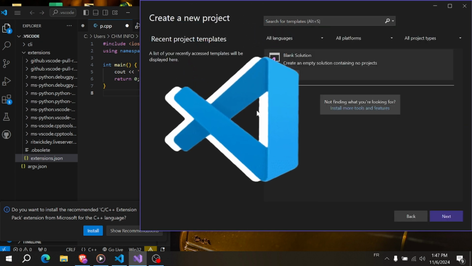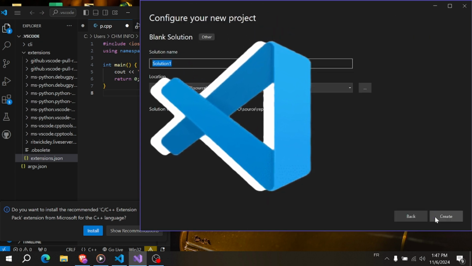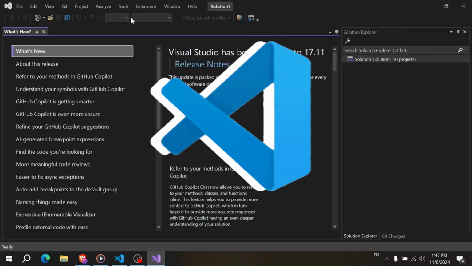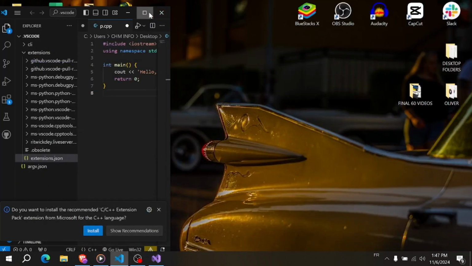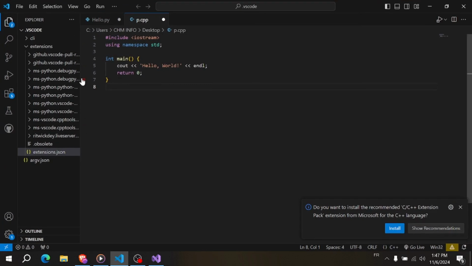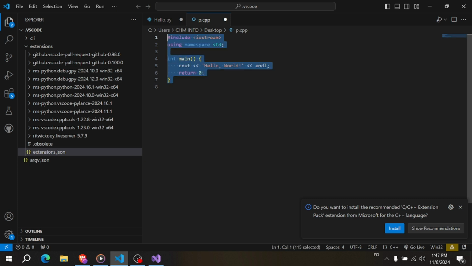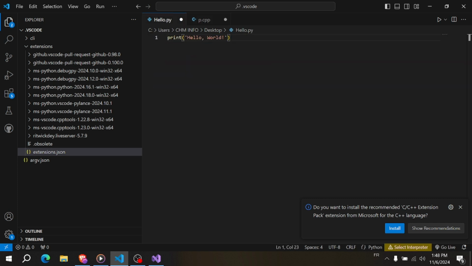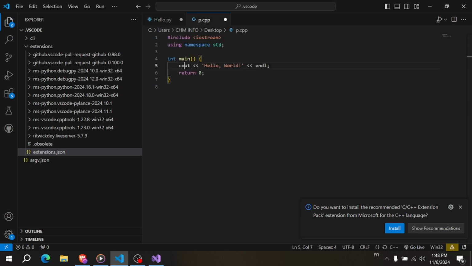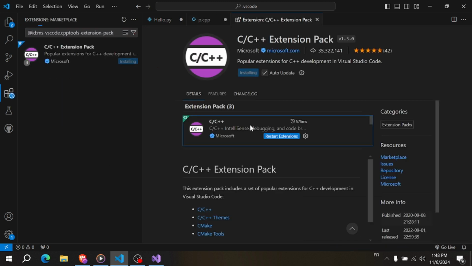First up, Visual Studio Code. Often referred to as VS Code, this lightweight, free, and open source editor is known for its simplicity and versatility. It supports multiple languages like JavaScript, Python, and C++ right out of the box, making it ideal for quick coding tasks or smaller projects. It has amazing customizability, as VS Code allows extensive customization.